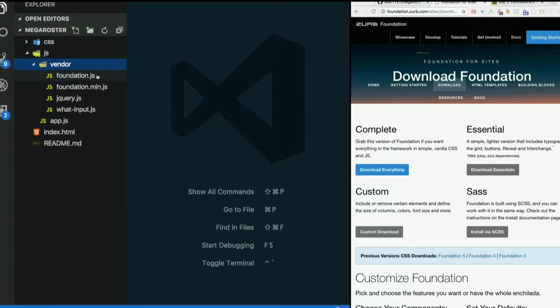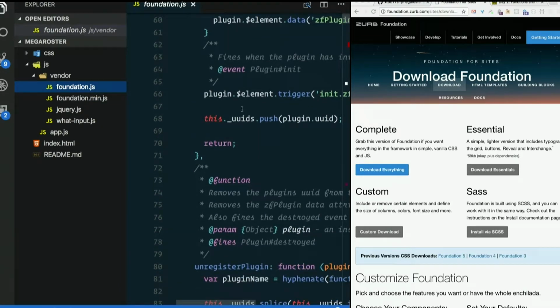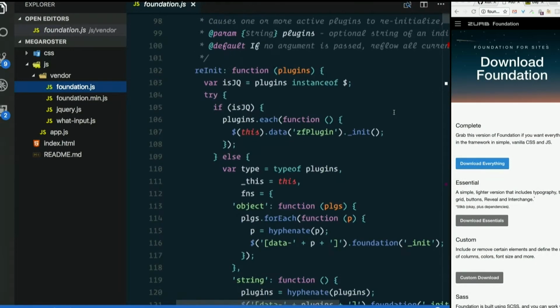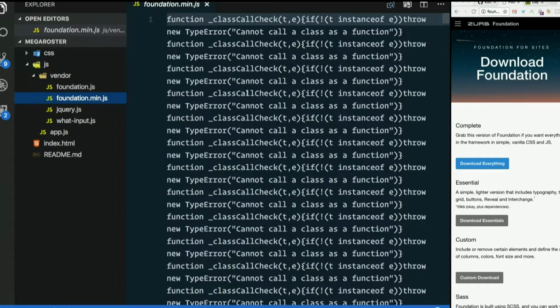So what's with foundation.js and foundation.min.js? Let's look at foundation.js. This is a very, very long JavaScript file, but it's readable. Good indentation, lots of comments. Now let's look at foundation.min.js. Holy smokes. And look at this. Look in the gutter. Line 1. I don't see line 2.